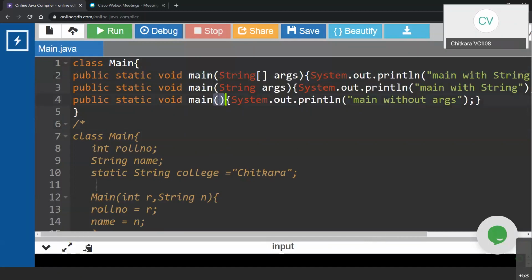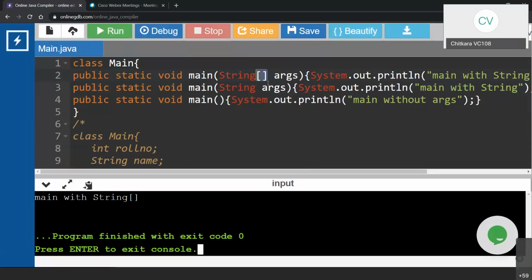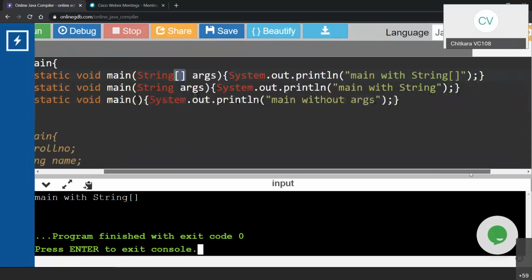For example, in this case, it doesn't take any argument. In this one, it takes an argument of type string. In this case, it takes an array of strings. Hence, they have three different argument lists. So when you execute the code, what should happen? It should be executed with the correct signature, and that is main with this particular string argument. That's the first one. Clear?